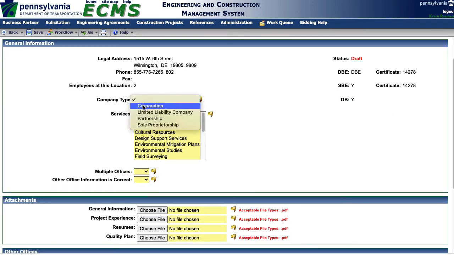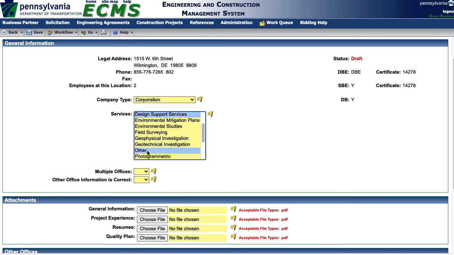We are a corporation. And this is the services section that correlates with the general information section that I just showed you. So you want to make the same selections. We had construction inspection, construction support, cultural resources, design support services, and other, right? And we want to make sure that all those are selected.